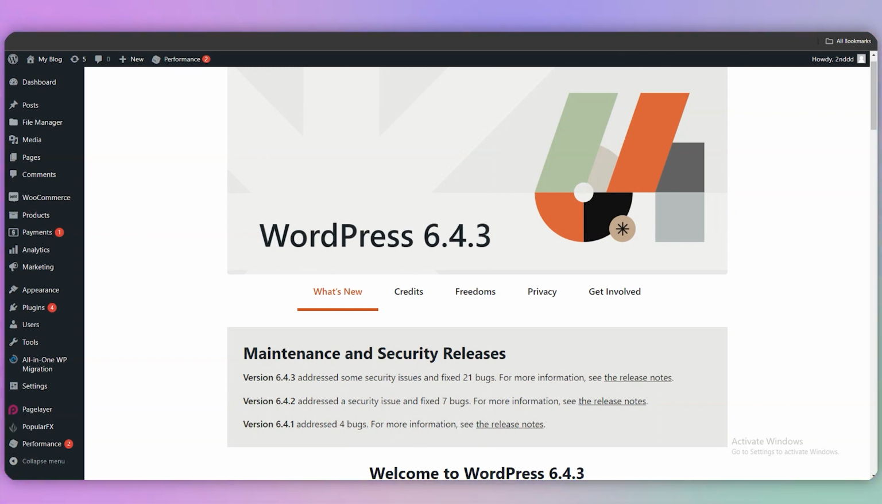Today we are going to talk about how to remove broken links in a WordPress website. It's a very easy tutorial, so let's get started. First of all, we are going to get help from plugins.